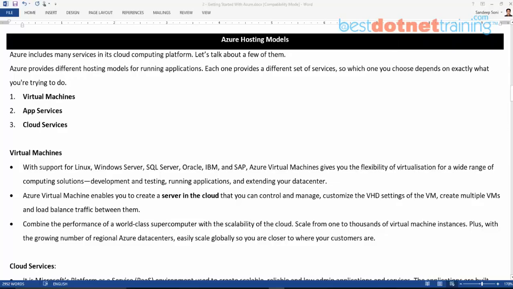Azure hosting models. In this particular chapter, we are going to see how we can deploy our applications into Azure. What are the different models available? Which one is the best for our kind of situation? Is it virtual machine? Is it app services? Or is it cloud services? Which model is supposed to be used for deploying our application into Azure?